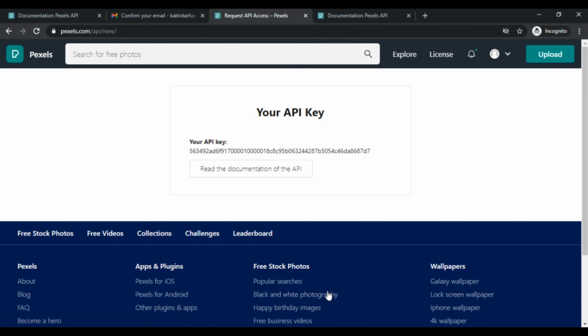Here we have requested the API key, and now it says our API key is this. We can read the documentation to implement this API, and here we have created our API. In our upcoming videos we are going to take this API and download our images into our application using this Pexels API.